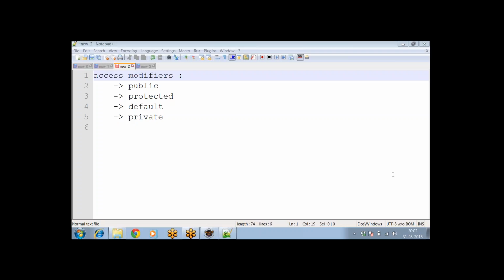The note is: protected members of a class outside of the package, they are only visible to the subclasses.